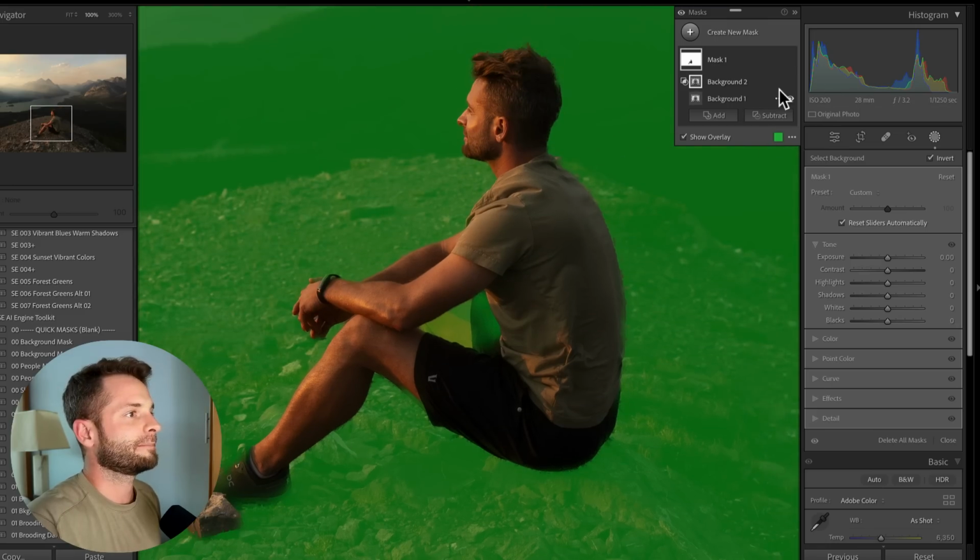So zooming in, here's the mask before, Lightroom's version, our version, Lightroom's version, our version. So much better. So you can apply it to your backgrounds, you can apply it to your sky, you can apply it to your subject.